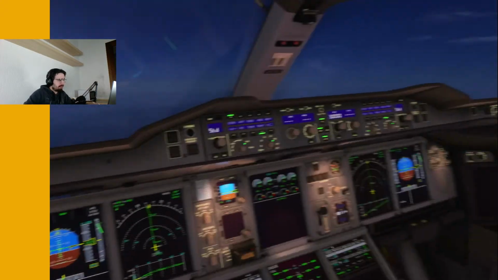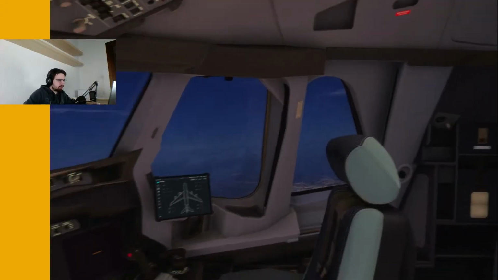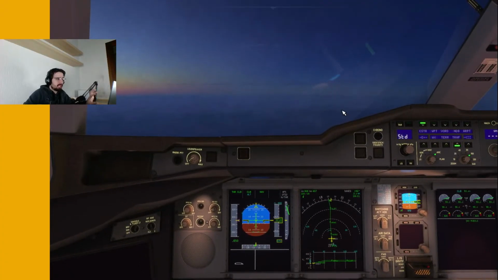So yeah, as you can see, performance is not incredible. We do have lag. Look at this lag. Oh my god, this is strong. But yeah, compared to last time we flew it, which was before the update, yeah, way better, honestly. Way better.